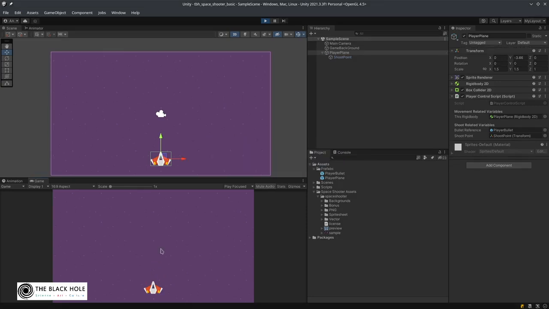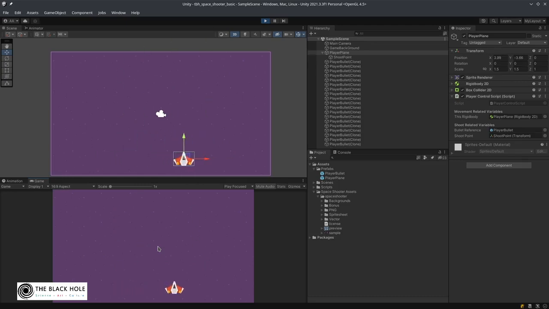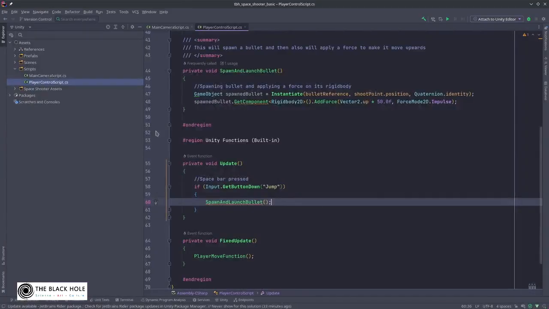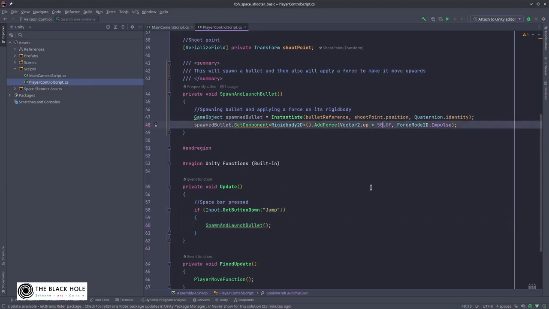So right now, what I'm going to do is test the bullet, but you can see it's very fast. It's too fast. There's a lot of force being applied on the bullet, and I don't like that. Another issue is that the bullets are being spawned in the hierarchy, you can see over there, but they're also not being destroyed, which is not a good thing. We want the bullets to be destroyed. Otherwise, your game is going to have a memory leak error.